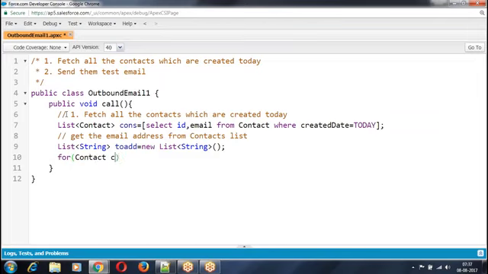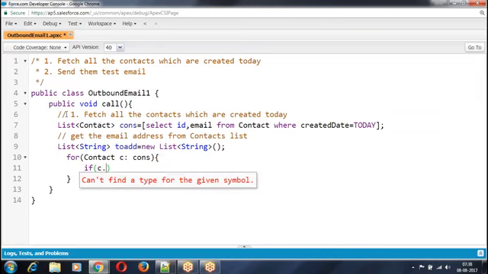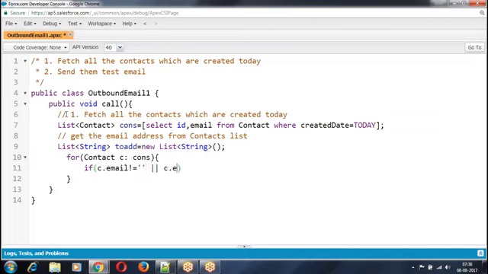For contact C, if C dot email not equal to blank and C dot email not equal to null. If its email address is entered, then put them in that list. Clear? Any query for anyone? Everyone has followed this? I wrote a SQL query. I fetched all the contacts. I verified whether the contact has an email address or not. If the contact has an email address, put the email addresses in a separate list called to address. Are you clear about this?